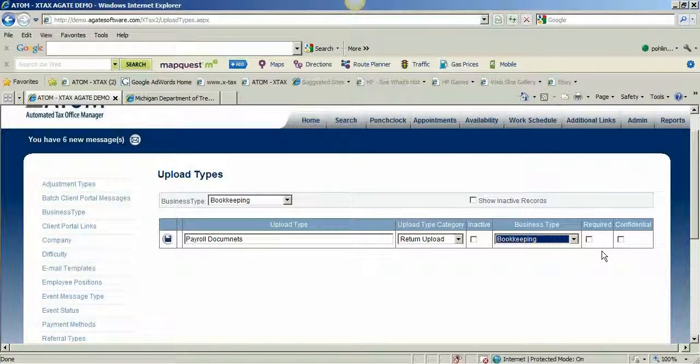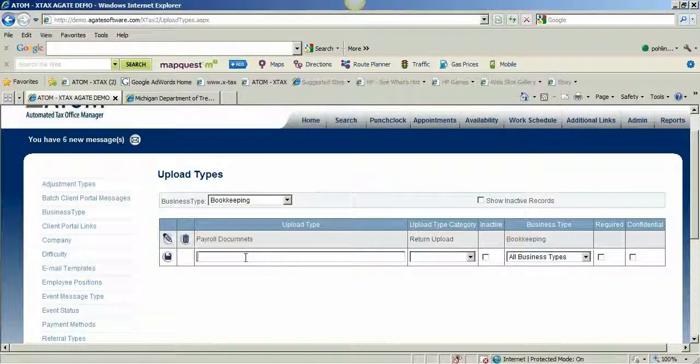It works exactly the same as your task types confidential tag. So in this case, I'm going to save this. I'll create another one. We can call it 940 or unemployment documents. Again, return upload, bookkeeping business type.